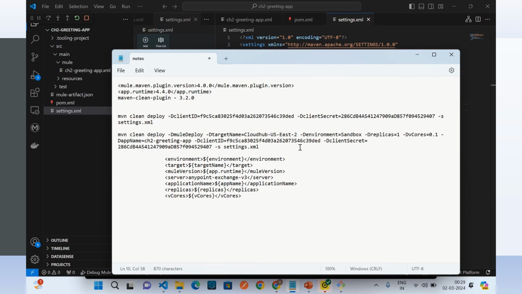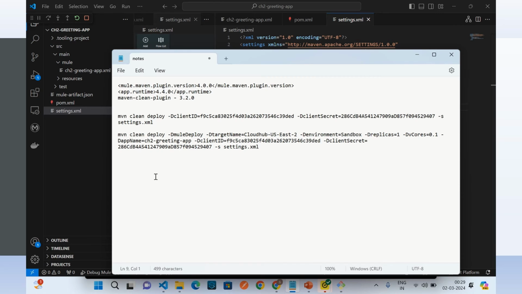Now for replica, we are passing replica 1 for this parameter and v core size 0.1. So everything looks good here. All parameters are good. I will copy this command. Before I copy this command, let me save it.